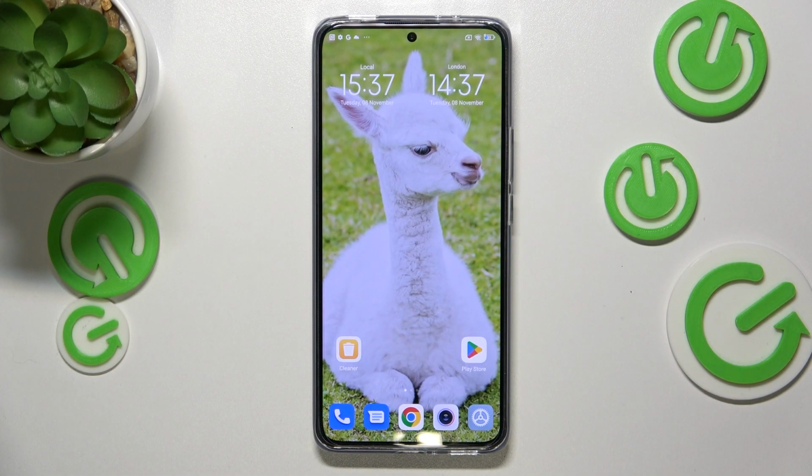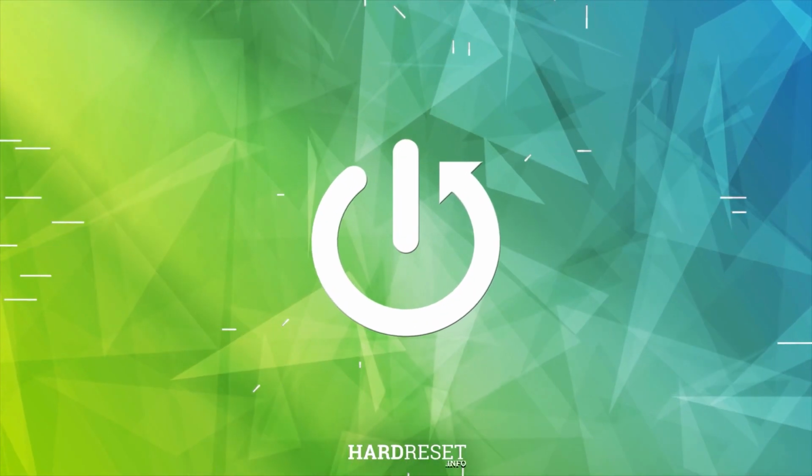Hi everyone, in front of me I've got Xiaomi 12T and let me share with you how to activate automatic system updates on this device.